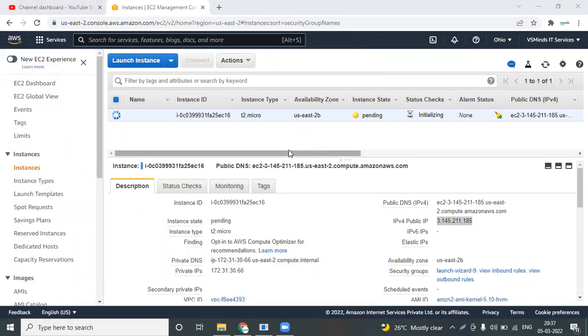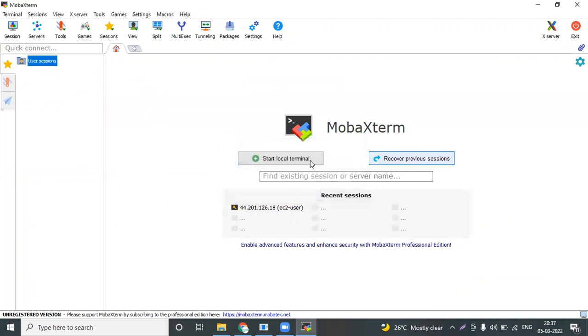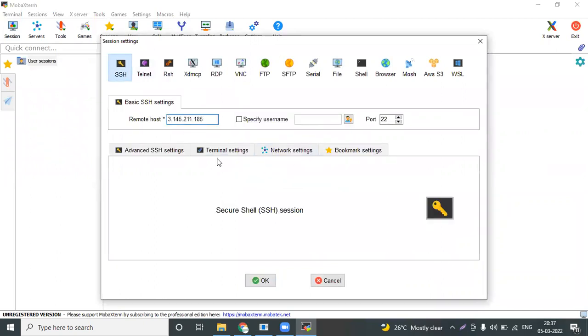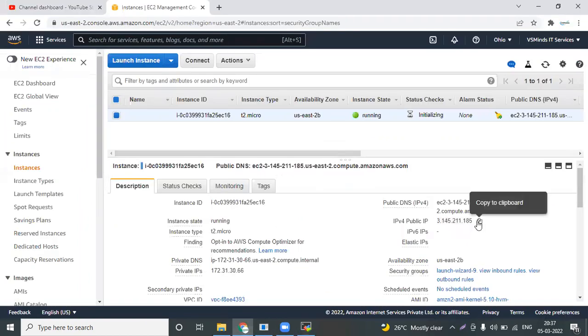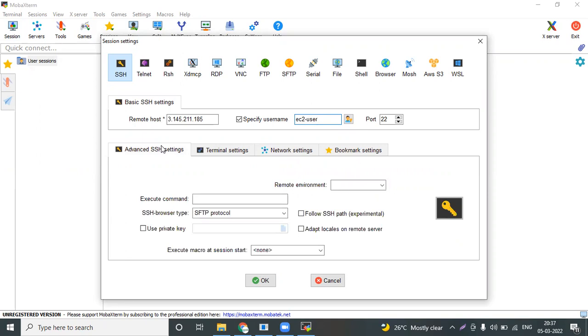I'm using MobaXterm here. If you want, you can use PuTTY, SuperPuTTY, and so many SSH clients. Depending upon your comfort, you can use any. So go to sessions and SSH. Here, enter the remote host. Remote host means the public IP of this particular machine, which we have copied from the EC2 instance. Okay, and specify the username. The default username for the EC2 instance with this image is ec2-user. Go to the advanced SSH settings and use a private key.